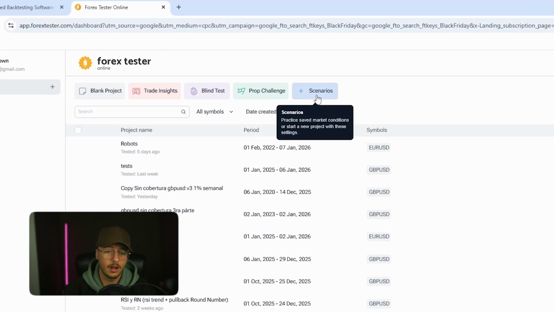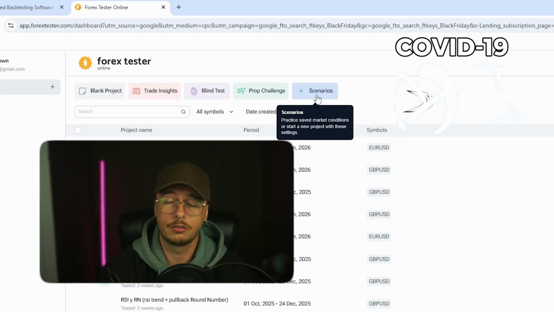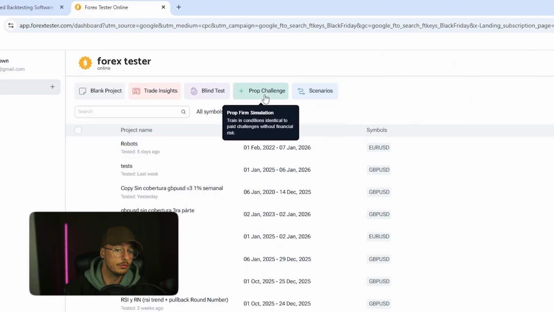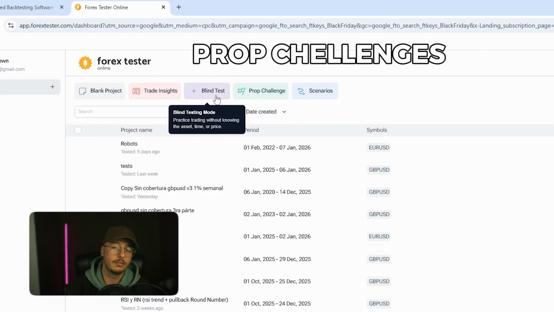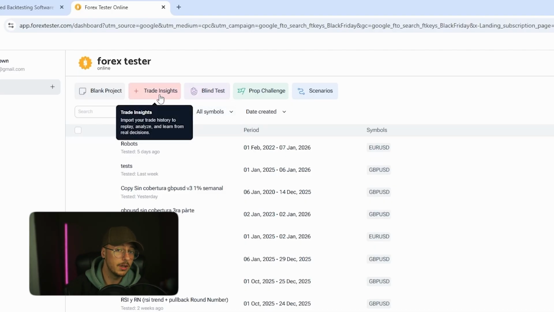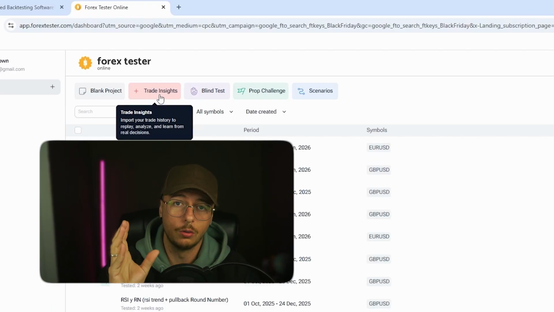We can backtest different scenarios. Basically, we could backtest on the COVID-19, on the crash of 2008, and many other scenarios that we can use. Or we can use the prop challenge if we want to simulate some prop challenges. We can do a blind test to take us to any scenario on any asset and test how strong our strategy is. Or we can upload our trading history to Trade Insights. I must say that Forex Online doesn't keep any data and doesn't keep your strategy, and you don't need to include any passwords. You would only need to upload your trading report with the trades you have opened.